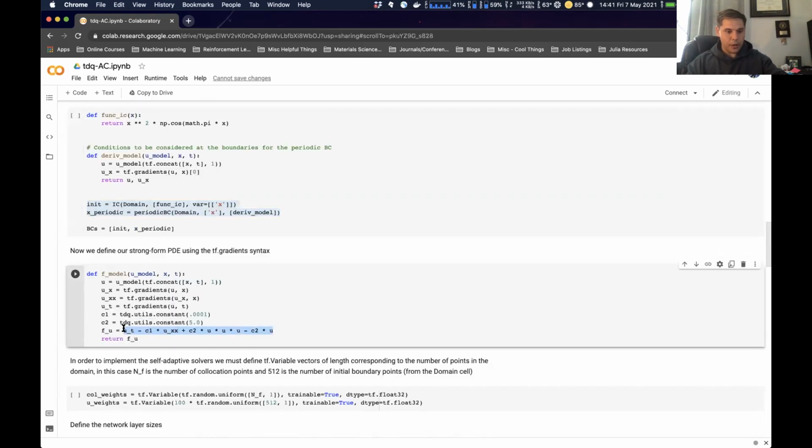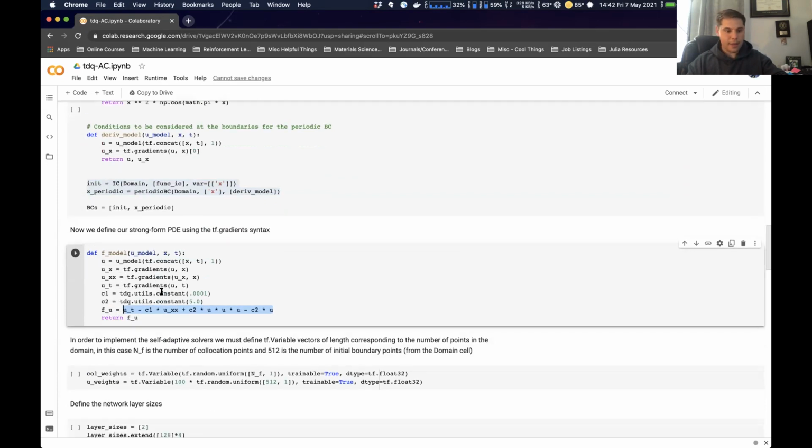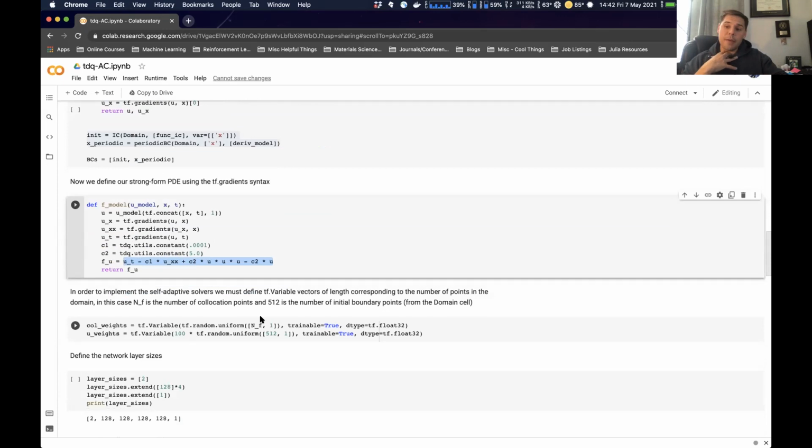You define your strong form PDE using the TF gradients syntax. In this case, to use a self-adaptive solver, you do have to define the collocation weight variables and the U weight variables. The self-adaptive PINN, without getting super in the weeds, basically creates a vector of trainable weights that allow the solver to focus on different parts of the problem domain at different times. So if there's a lot of error at a particular point, the solver will pay more attention to it and drive that residual down.